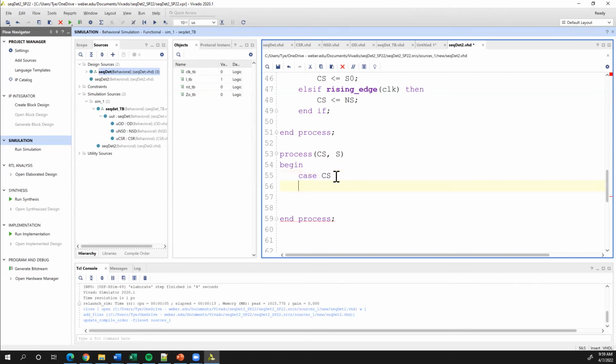Case on current state when, and now I just say, what is my current state? When S0, then I do stuff. I'm going to need an end case down here. Sorry, there's a when case then.